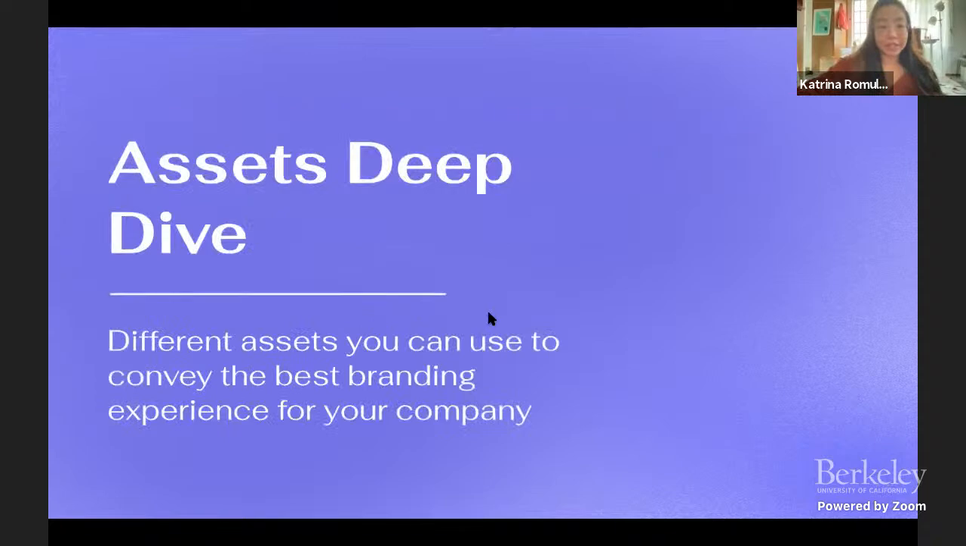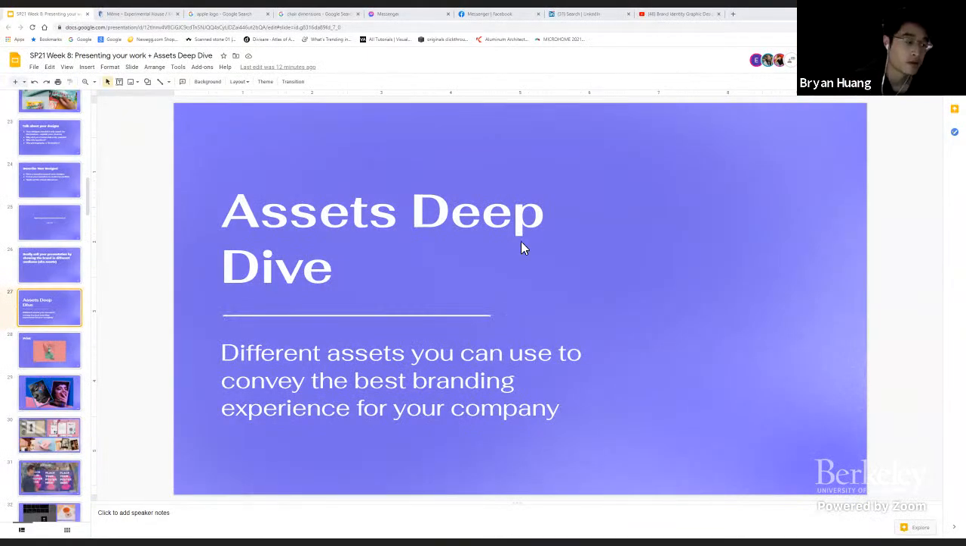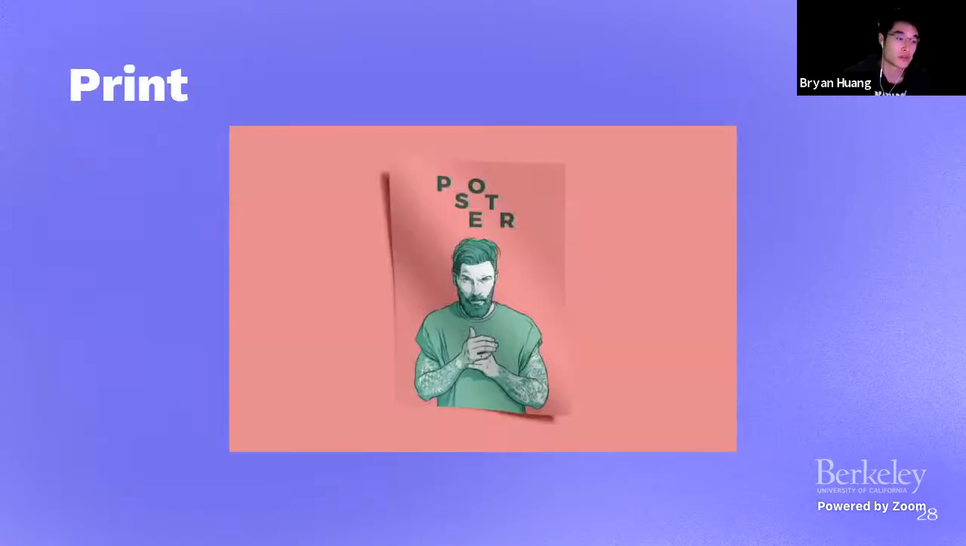And Brian is going to take it away with the assets deep dive. Yeah, so more or less, we're just going to go through a bunch of examples of potential assets you can consider to portray your brand. So first and foremost is print, and then specifically we're talking about posters.